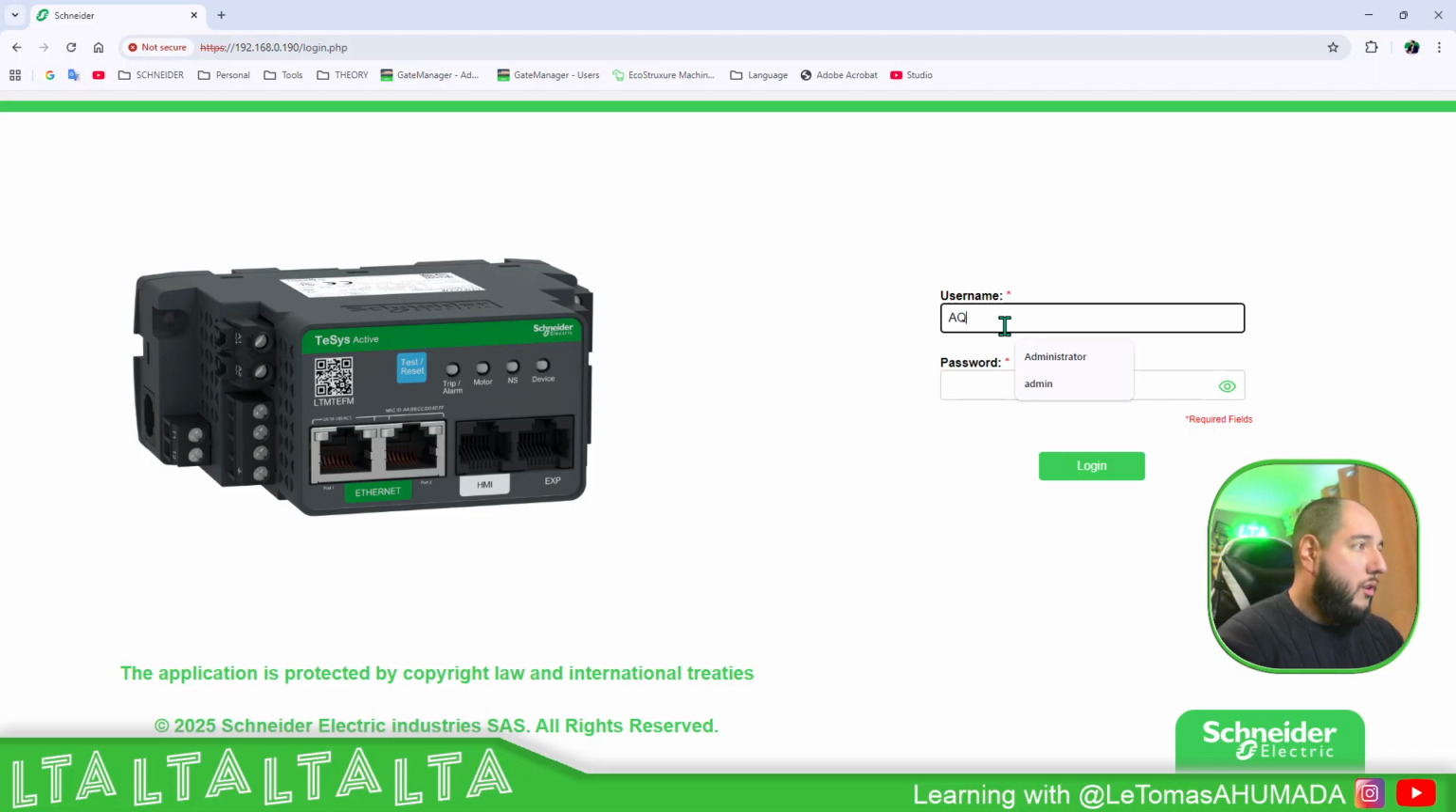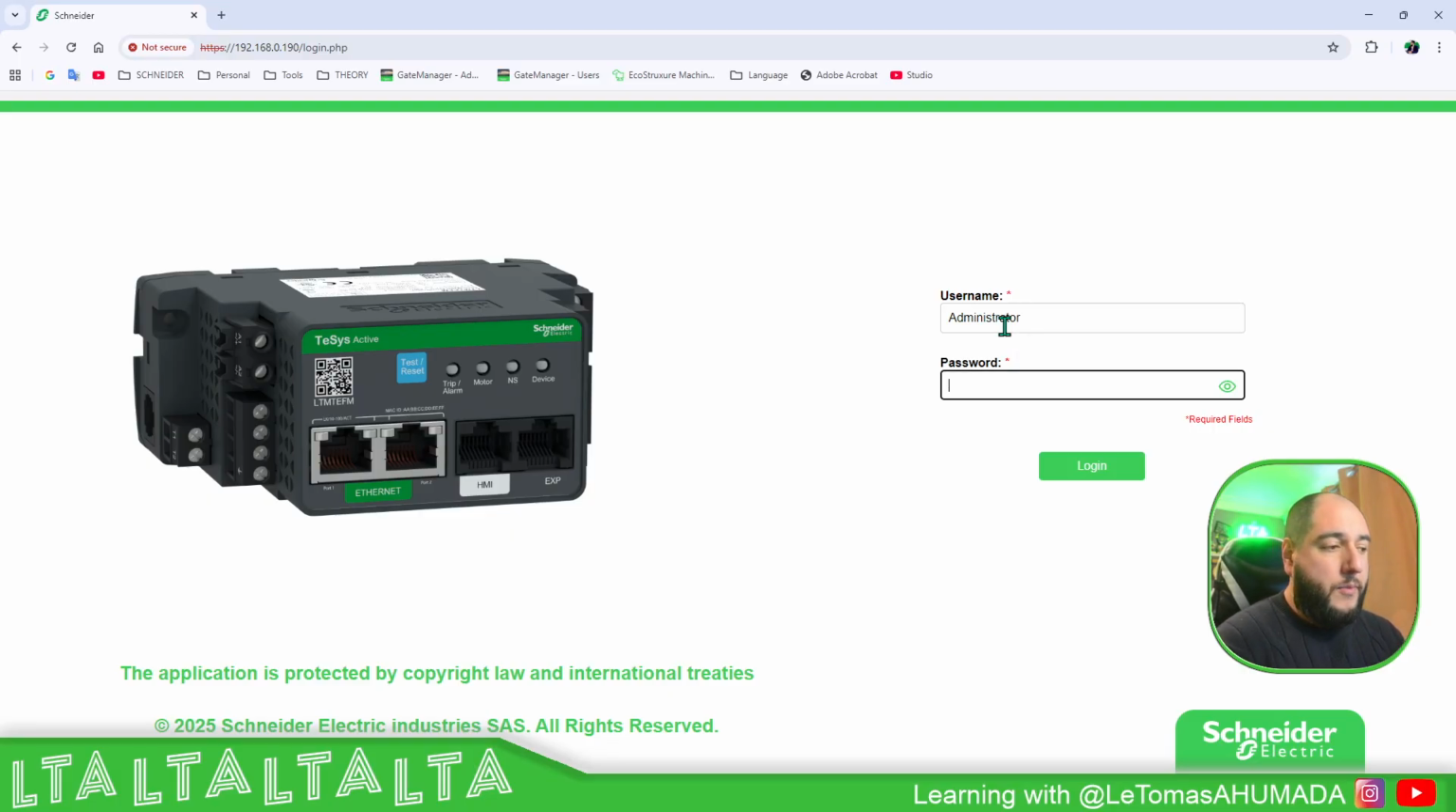So this is going to be administrator, and then by default it's going to be the Schneider at 24 with the capital S at the beginning. I have already changed the password. If not, it will ask you to change the password here. So it's going to be, I believe it's automation 1, login, trust.